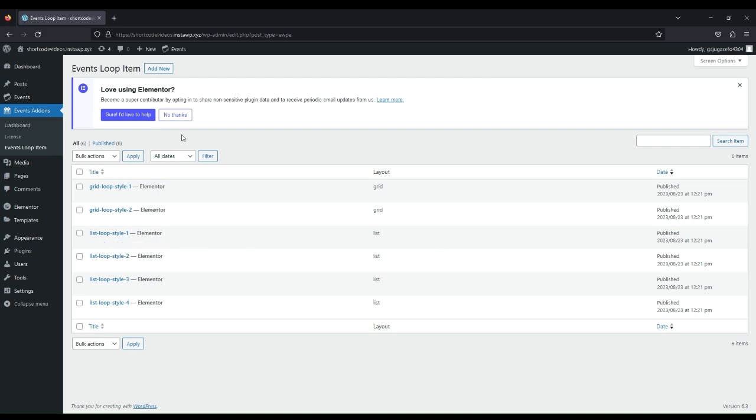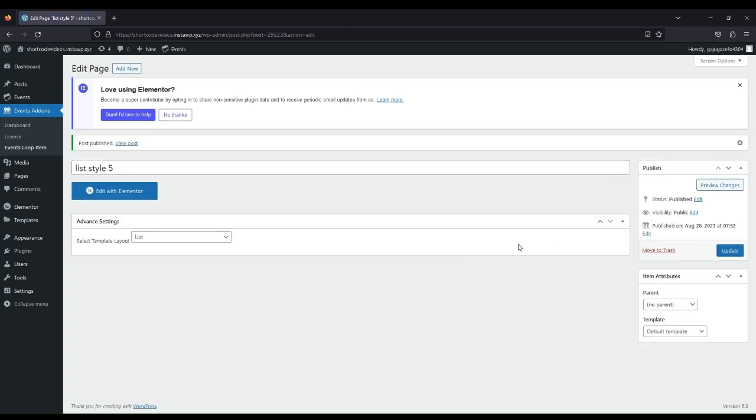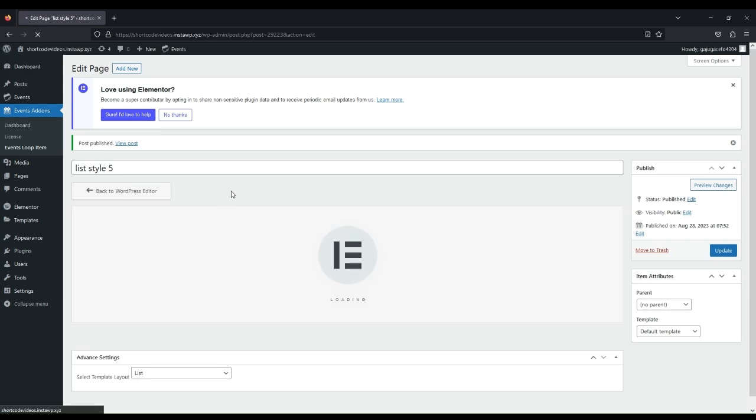Welcome to Cool Plugins. You can create your own design template. Click on the Add New button. Give it a title. Select the template layout type, either list or grid. If you select any, then it will show in both layouts. Publish it, then edit it with Elementor.